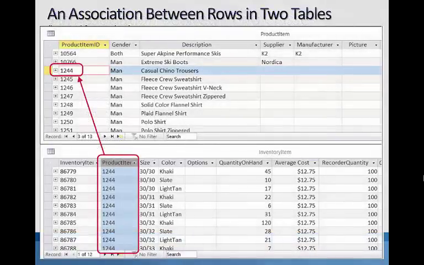Here is how this example is given with foreign keys. There are two tables, the product item table and the inventory item table. The inventory item table has a foreign key of the product ID. Each row of the inventory item table points back to a row in the product item table. Product ID in the inventory item table is a foreign key. It is the primary key in the product item table.